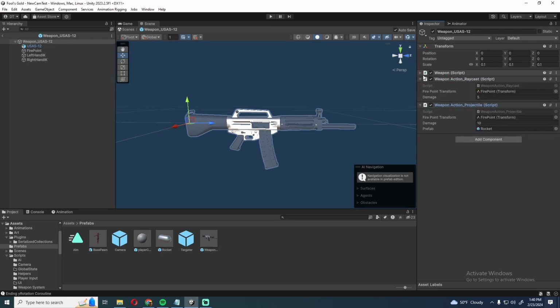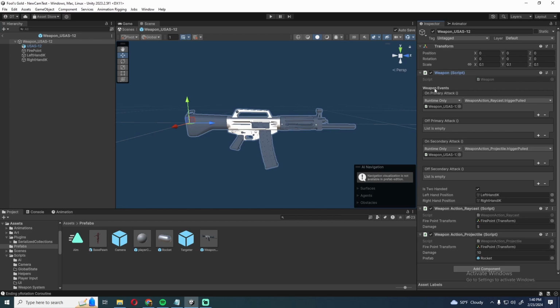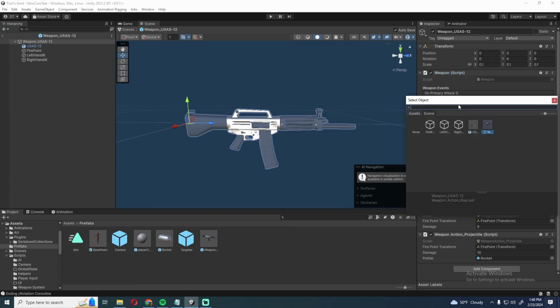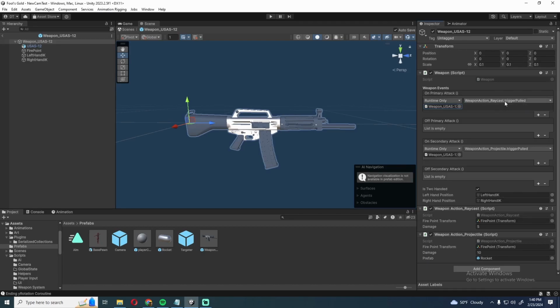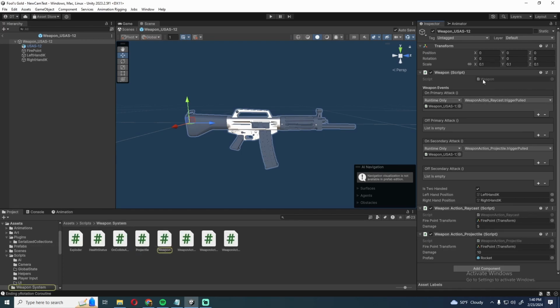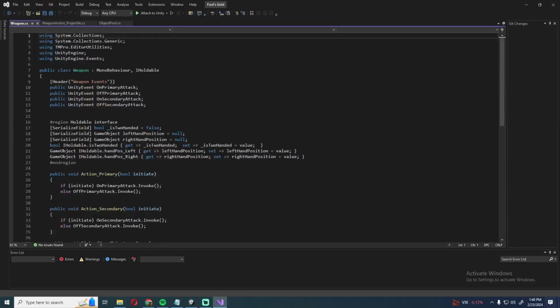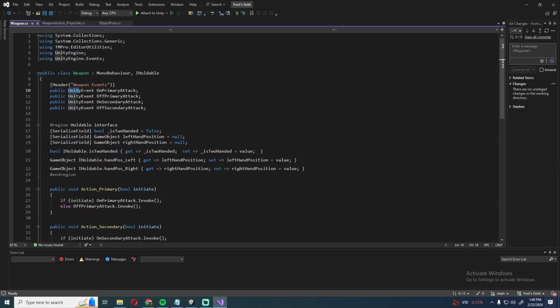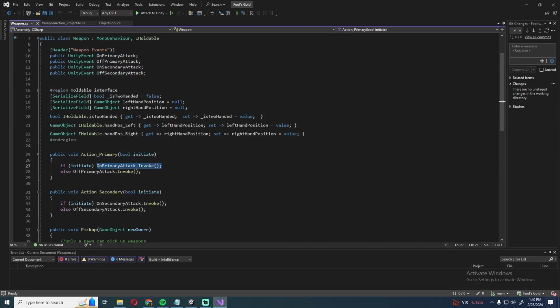Just like the observer pattern, this weapon script has these events that these weapon actions are observing. So, for instance, on primary attack, it's gonna have weapon action raycast dot trigger pulled, and then for this one, it's also gonna say weapon action projectile dot trigger pulled on secondary attack. So how do we even invoke these events at all? Well, inside of our weapon script, programmatically, all we have to do is get this event and then say dot invoke.